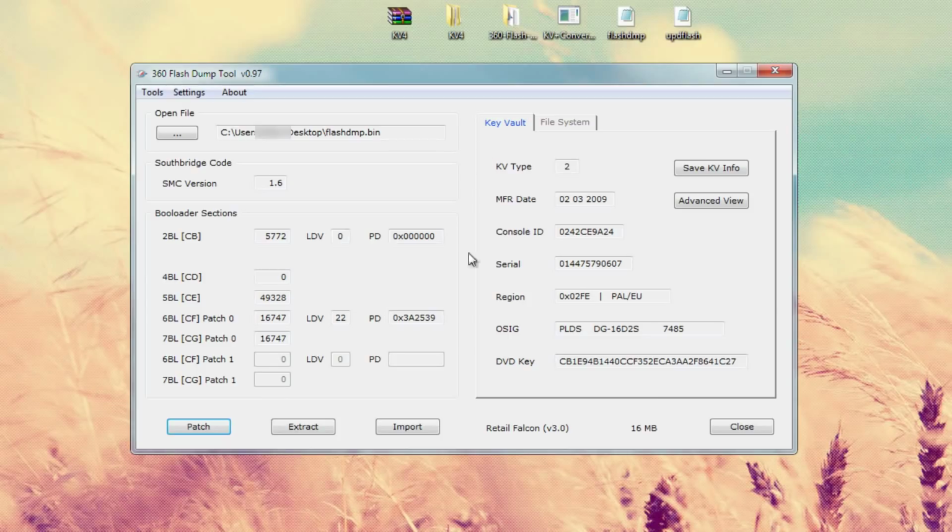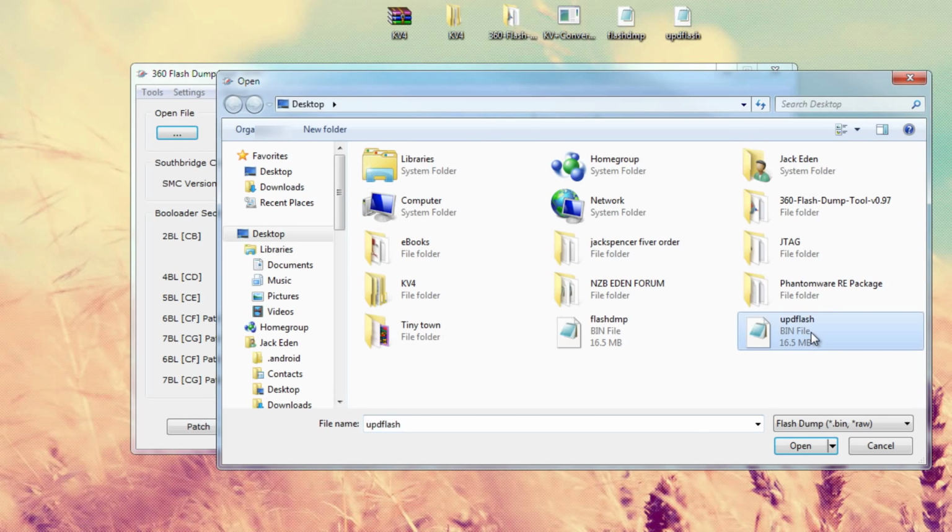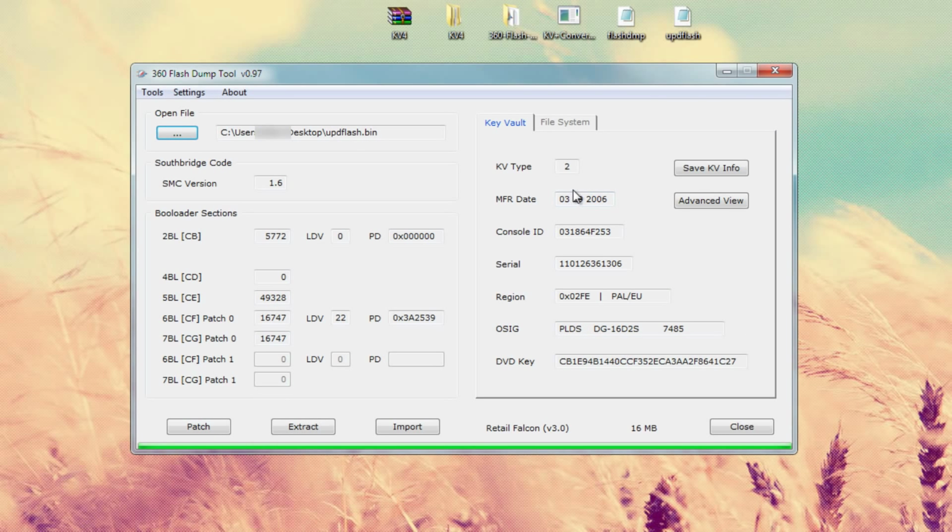And then last but not least, we're going to check this. So the 2nd of the 3rd, 2009 was that key vault, and we're going to open the UPD flash, and as you can see, it's the 3rd, 29, 2006, and it spoofed my region, my OSIG, and my DVD key. So basically, if you don't spoof your DVD key, that means you can't run games off the discs from your JTAG. Now, I know a lot of people don't do that, but I do it anyway because I know this is how it works and stuff.